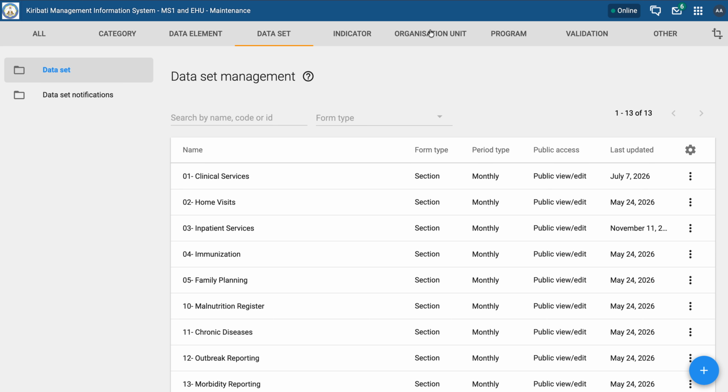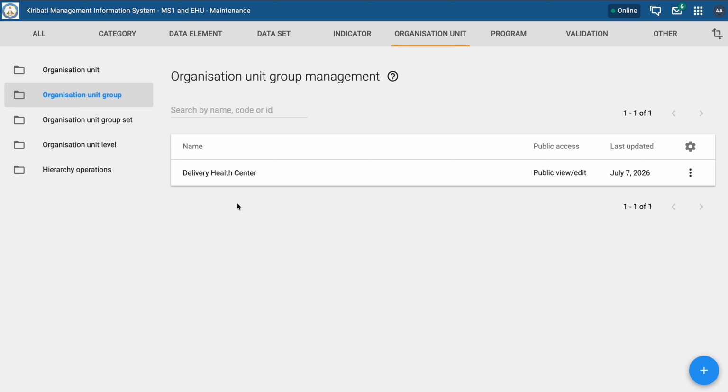Okay, so this is how basically you can create as many groups as you want for different facilities, for different levels, and for different purposes as well.